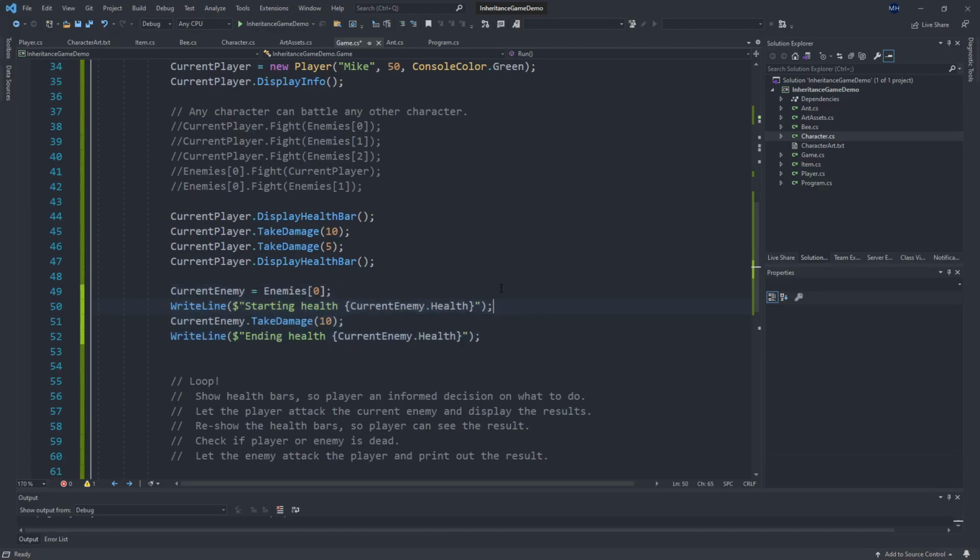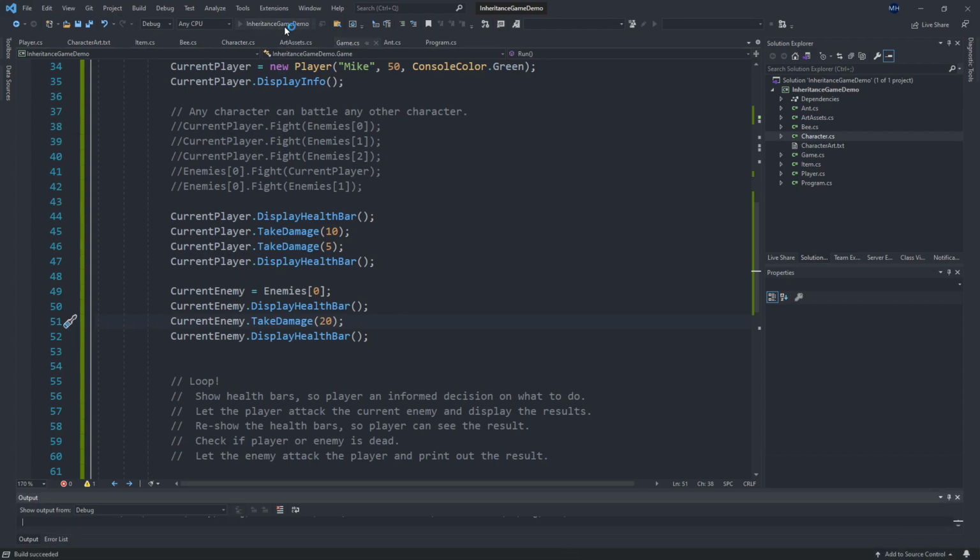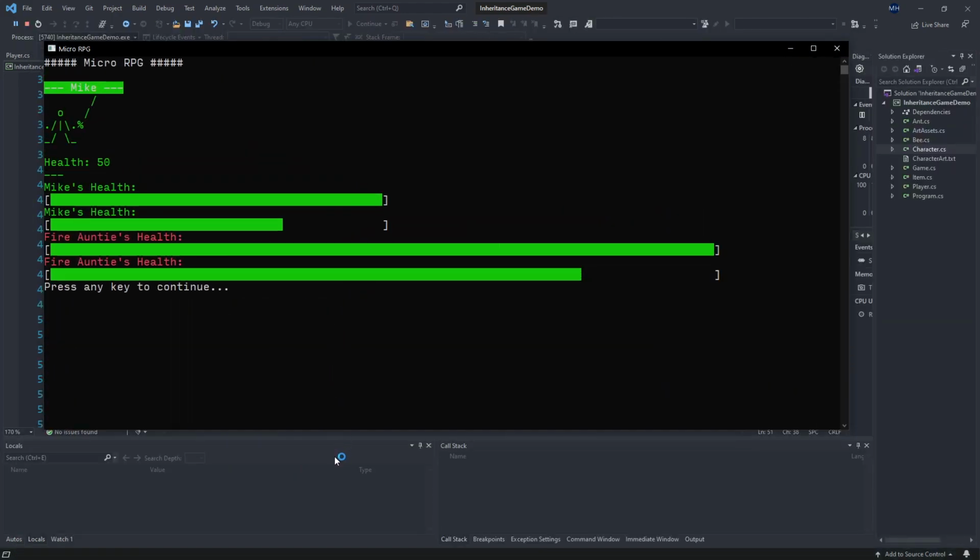So we could do the same thing with our enemy. Instead of printing out the enemy health, we can display a health bar and display a health bar after taking 20 damage. And of course, these health bars are massive. So I think we need to adjust how much health each character has before moving forward, but it looks like it's working.